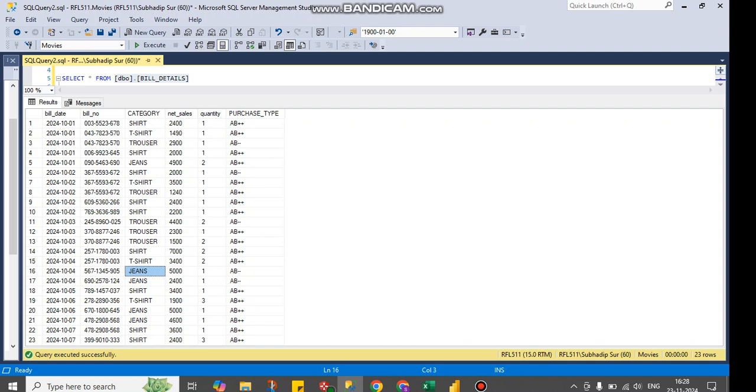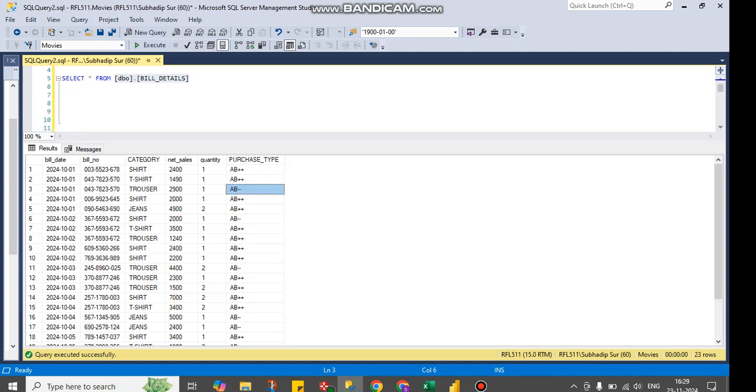So the question is, bill date wise, how many bills of trousers are being sold every day, where we should not count the return type. If the bill is being returned, we should not count that. I think you understood the question. So how to answer this?